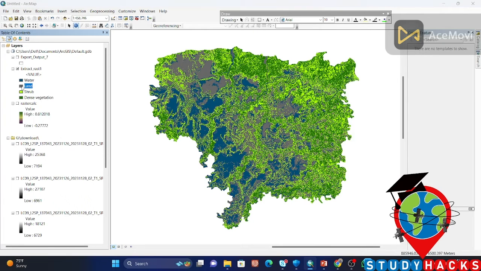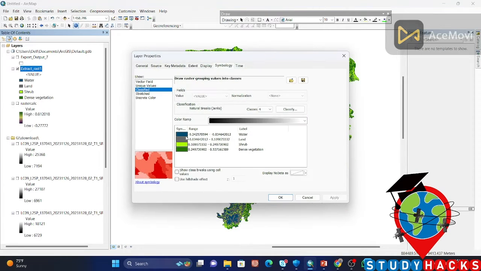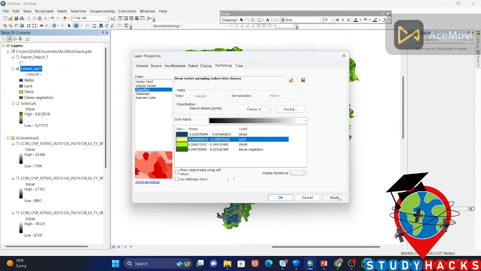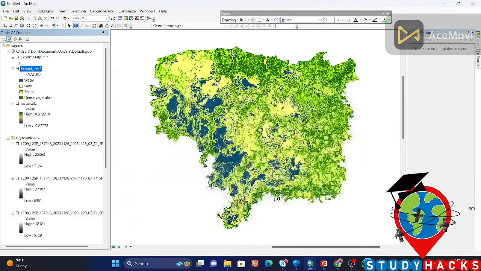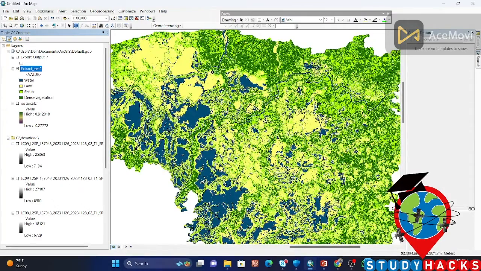I think a yellow color is better for that. So just click here, go to the properties, and I simply change the color. Suppose I put this type of yellow color, so it is better visualized. So now you can see we easily get the idea of what is vegetation and shrub.